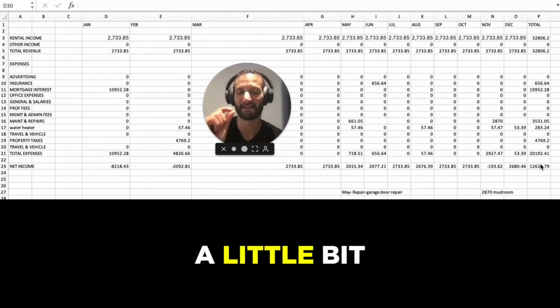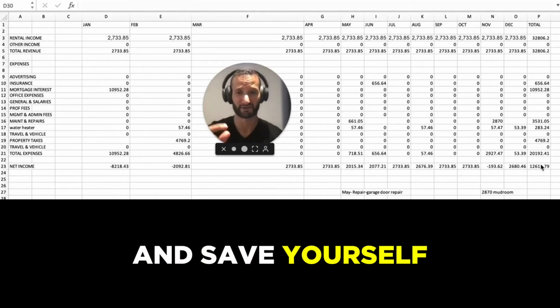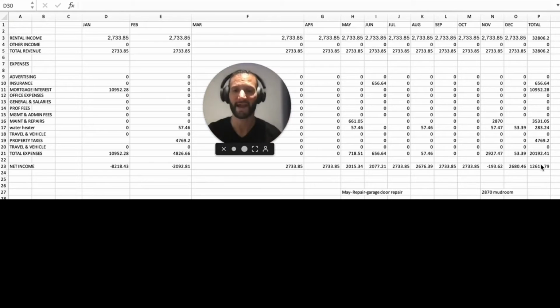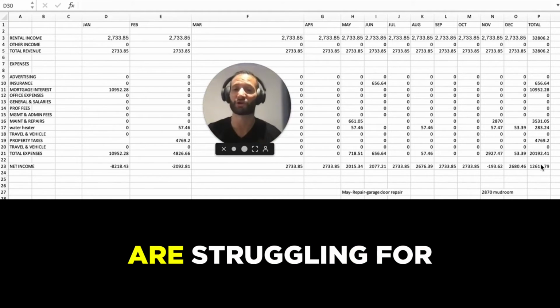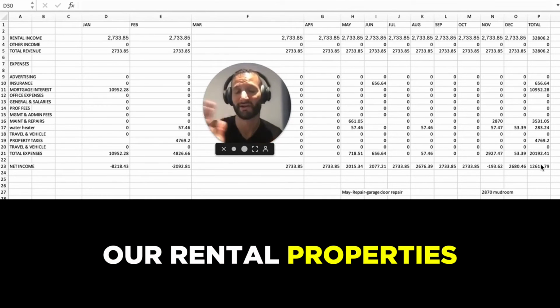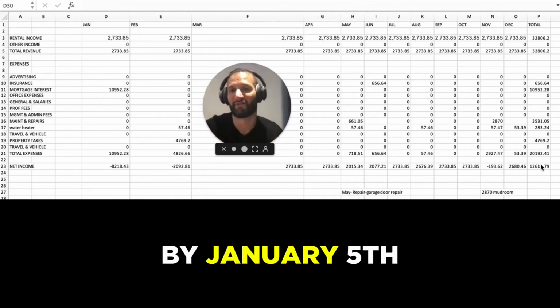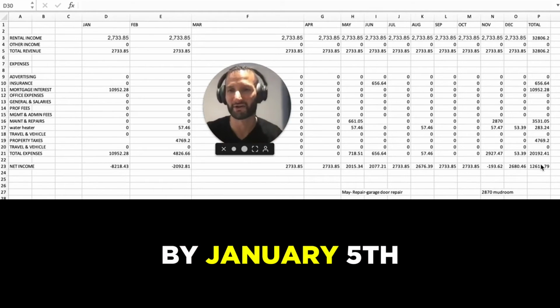It just takes a little bit of habit forming to get this done for yourself and save yourself a big headache and pain in your rear end when it comes down to tax time. When most people are struggling at tax time, we've already done our bookkeeping for our rental properties by January 5th. We might take a break over Christmas, no big deal, but by January 5th, we're done.